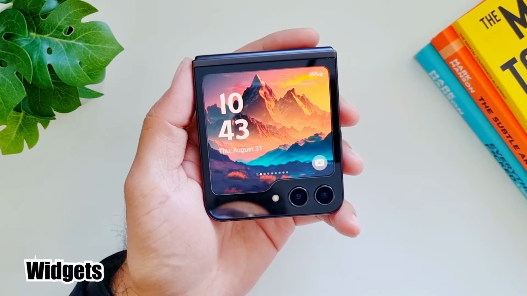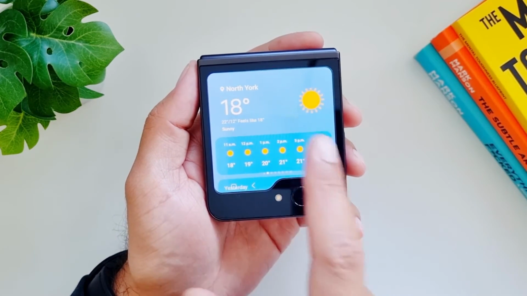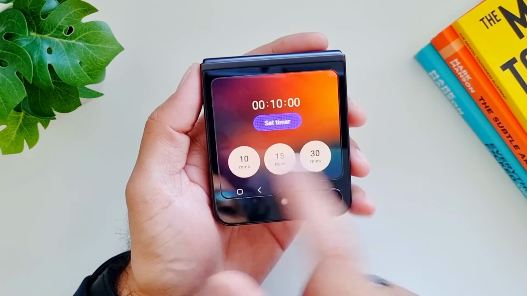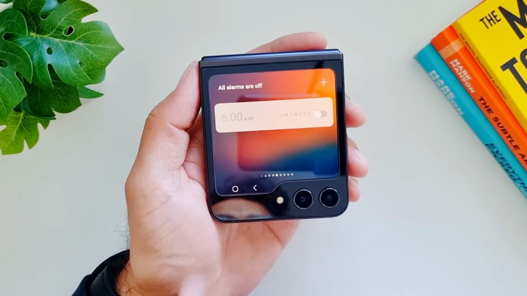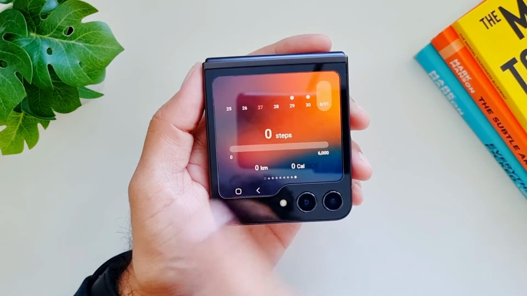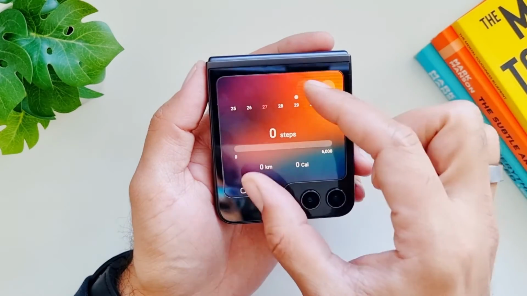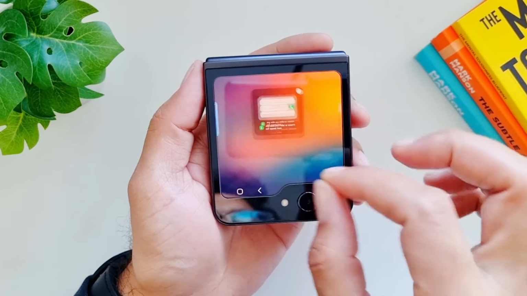Now you not only have the home screen, you also have widgets on the cover screen or flex window. So just swipe to the left and you get to your widgets. You can keep quite a few handy widgets here, like your call records, alarms, timers, stopwatch, voice recorder, your daily activity and steps. And then you can pinch to zoom to view all of these widgets and switch between them very quickly.